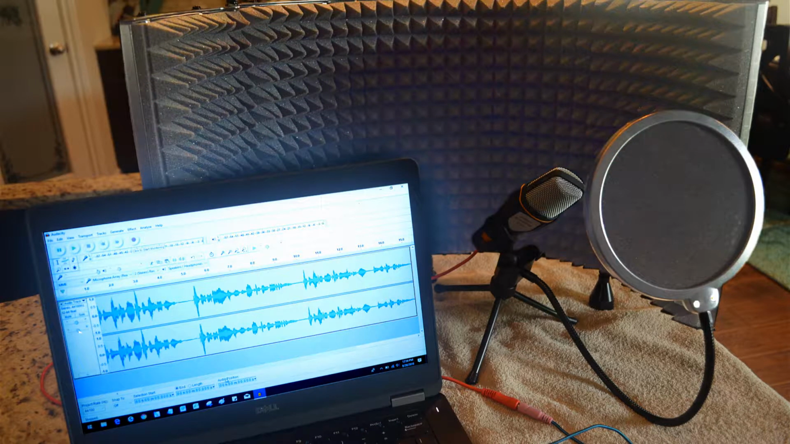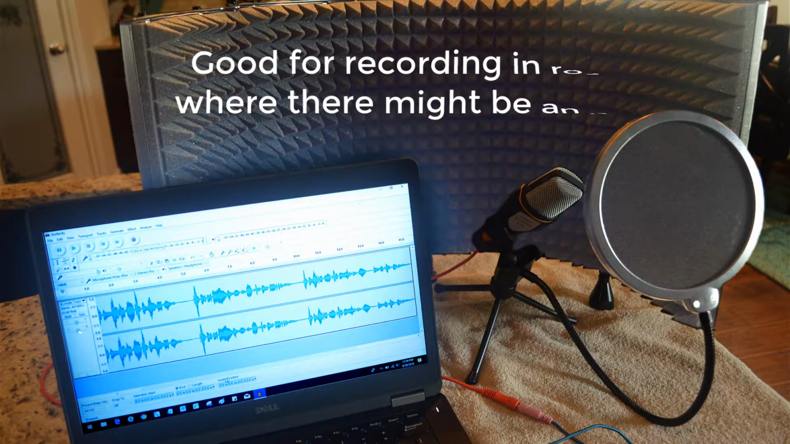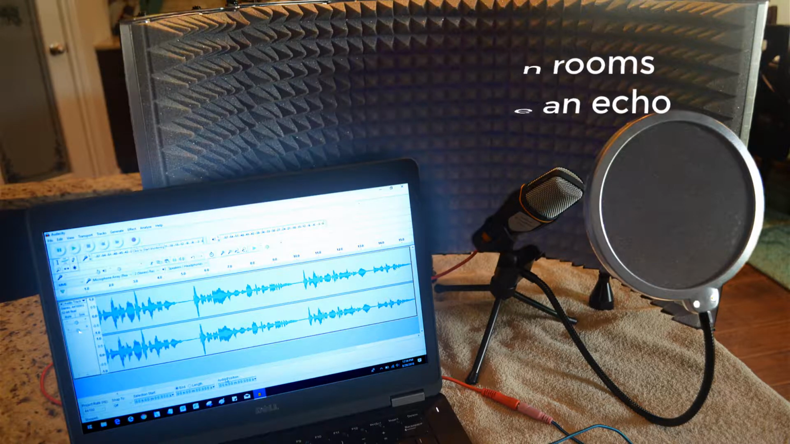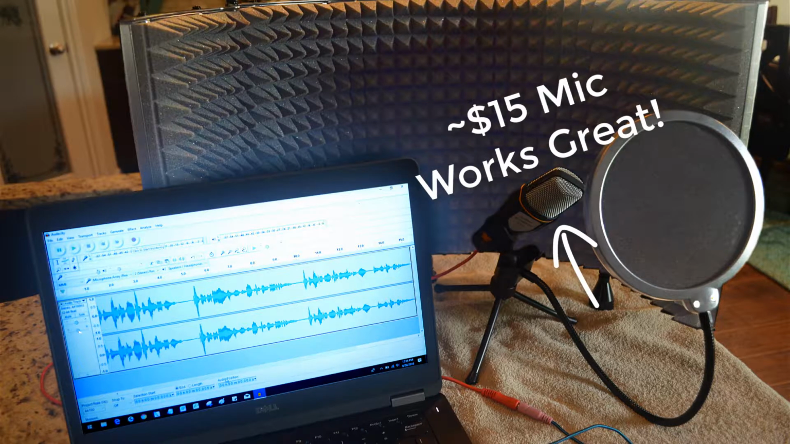If you were to record in a room that doesn't have a lot of furniture, things get echoey really quickly. Now, underneath that is about a $15 mic that I purchased. And it has, as you can see, a red cable coming out of the back of it. And you'll notice that that red cable is connected to a splitter that's connected to my computer.